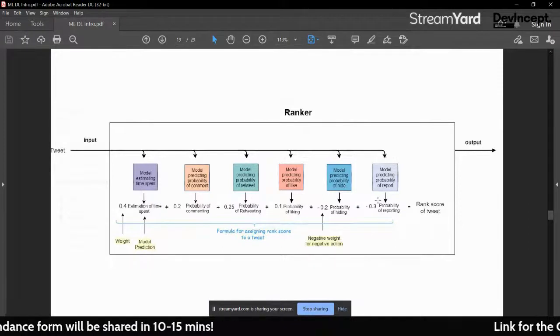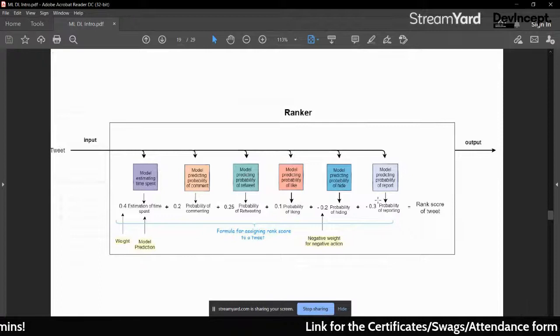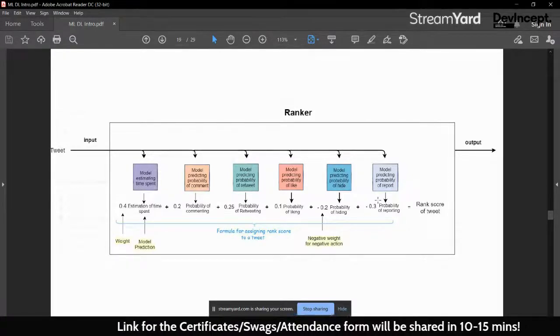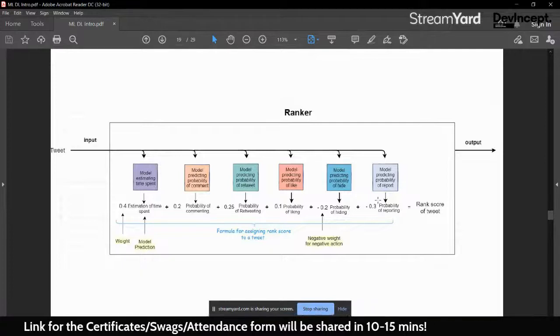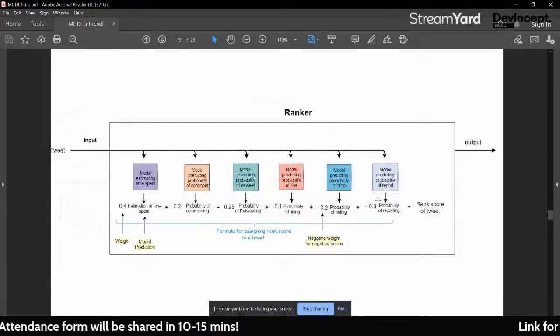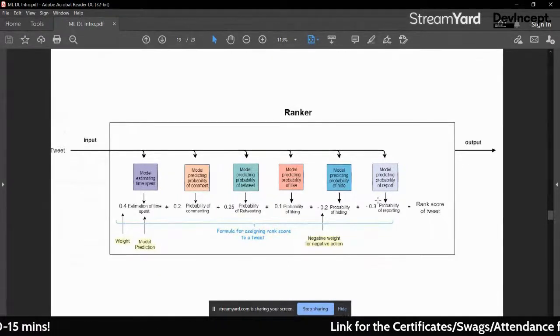Because he thinks that particular tweet is really interesting, he wants his friends to look at it as well. Then there will be a model that predicts the probability of a like. So is the person going to like that particular tweet or not? The same thing happens on your LinkedIn, everything, right?